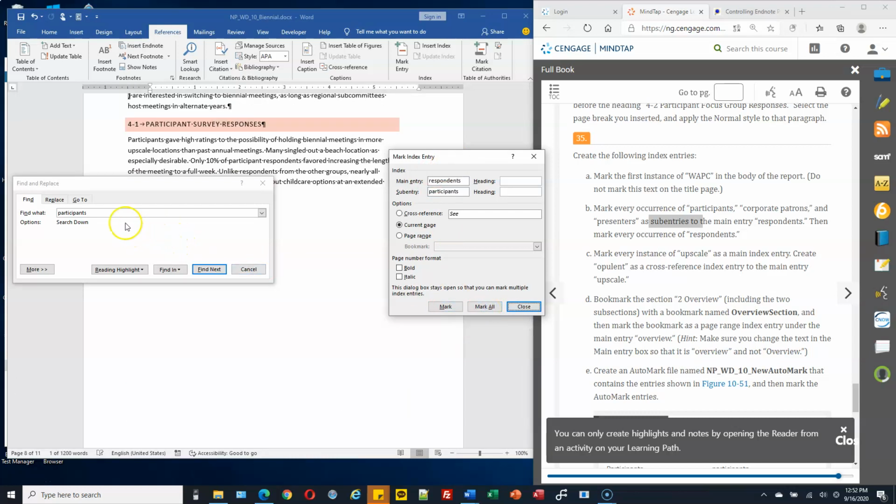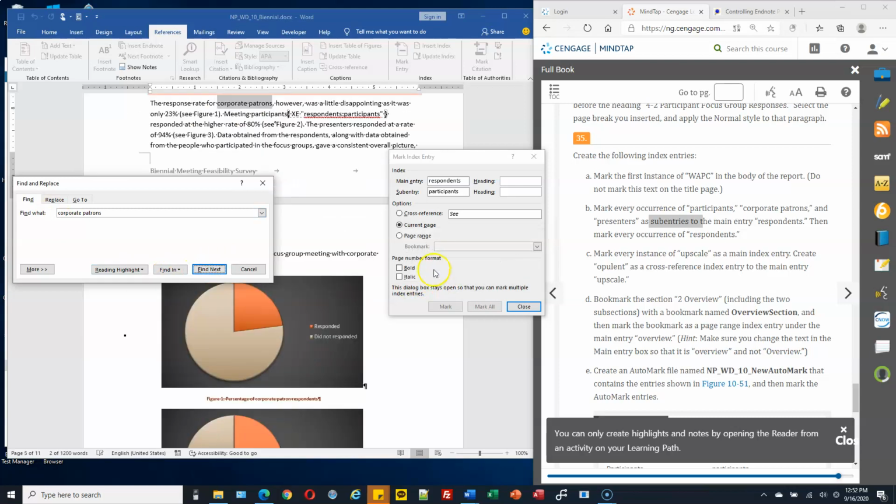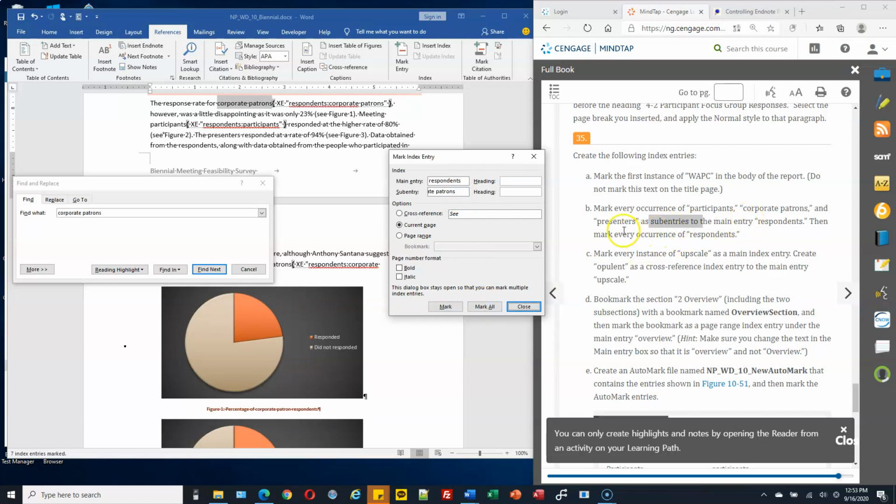So mark all, and then let's find another word, which is corporate patrons. Okay, we have corporate patrons here, then click mark entry. Here's corporate patrons. So write down in the sub-entry, type corporate patrons, and the main entry will be respondents. And then mark all.